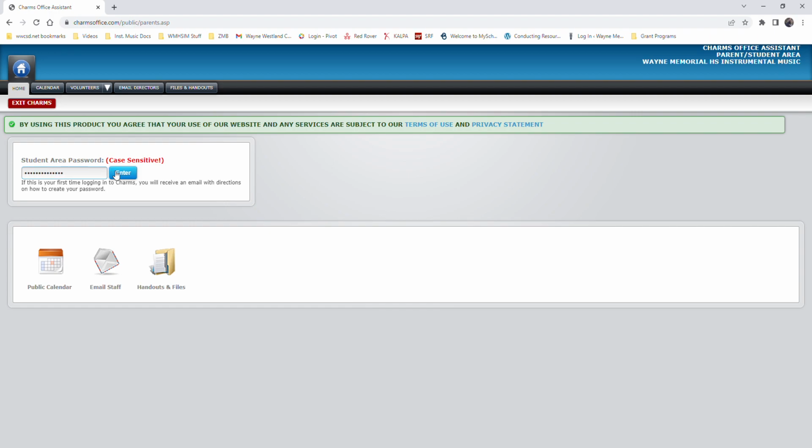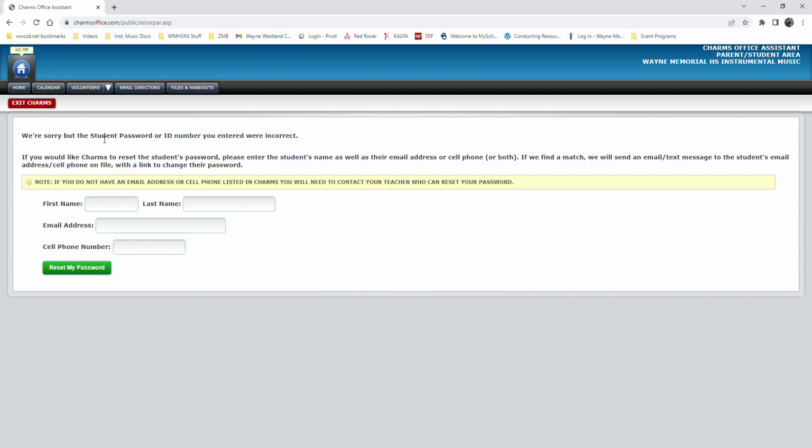So if you forgot your password, let's say, we can just enter something here and hit enter. Okay, it's going to tell you, we're sorry, but the student ID, student password, or ID number you entered were incorrect. Okay, if you would like CHARMS to reset the student's password, please enter the student's name as well as their email address or cell phone, or both. And if the system finds a match, you'll get a text message or an email with a link to change your password.